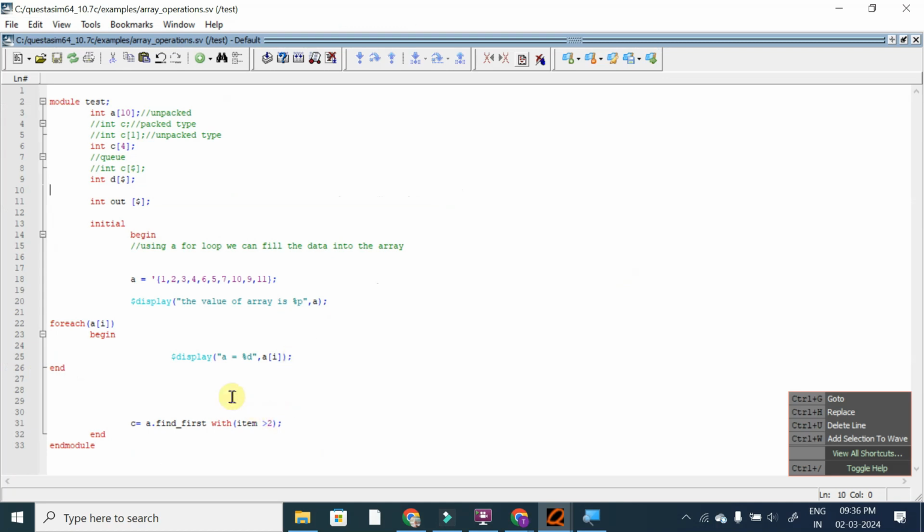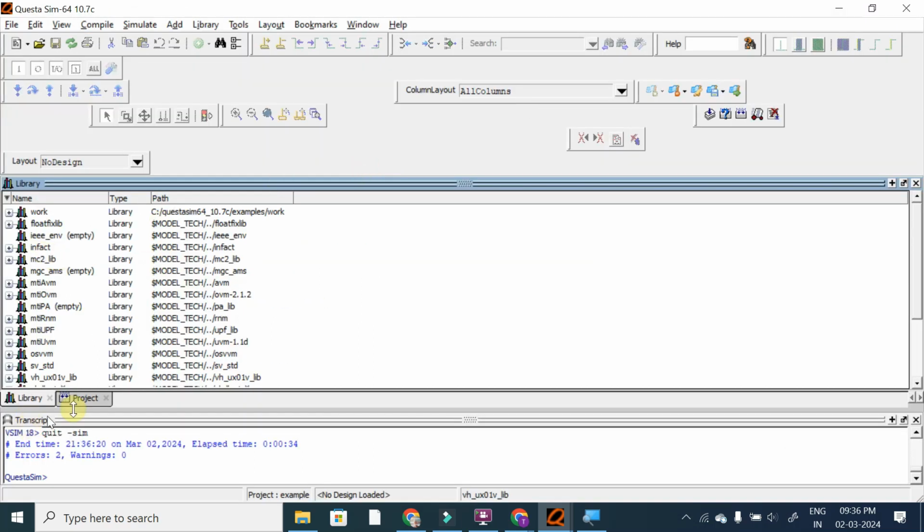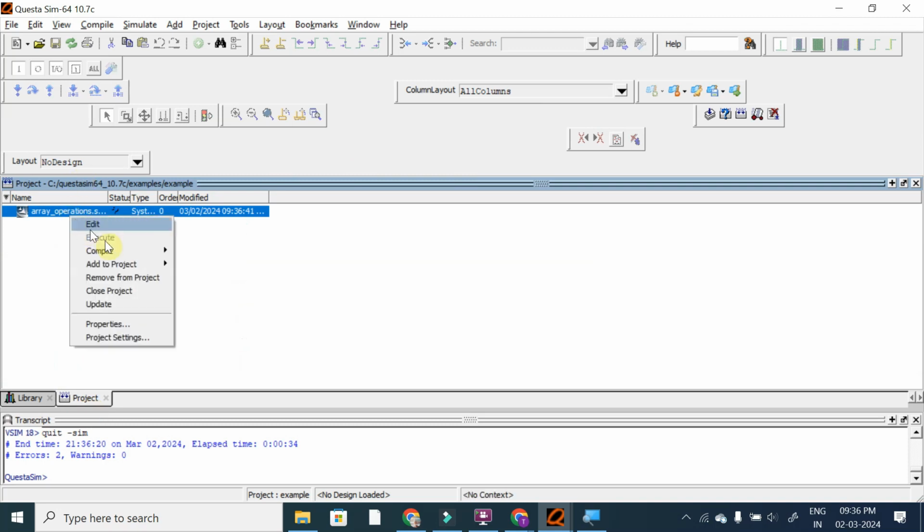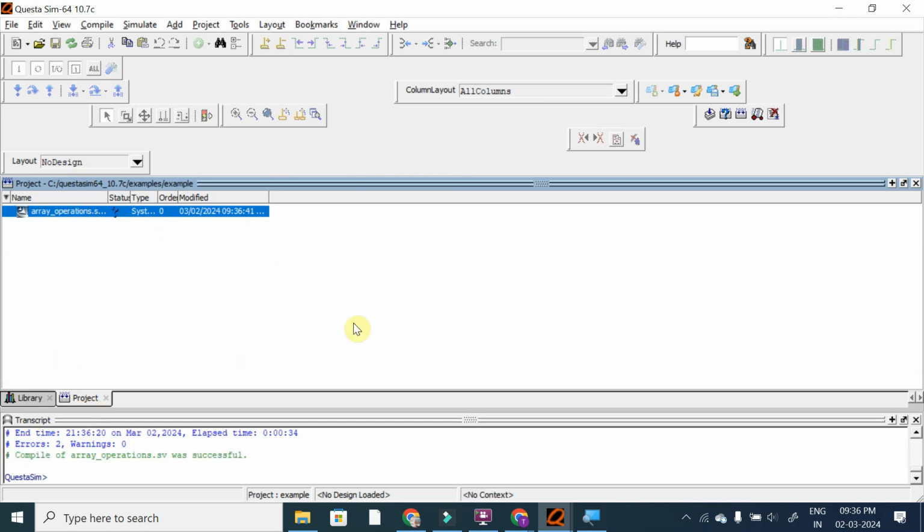I will display this value also. So I will display the value of C is percentage P, comma C. So for displaying arrays, we will use percentage P. So remember this and save this. We can also use a queue, and we can also use an unpacked type, but we cannot use a packed type like int. So we'll compile this. It's compiling.